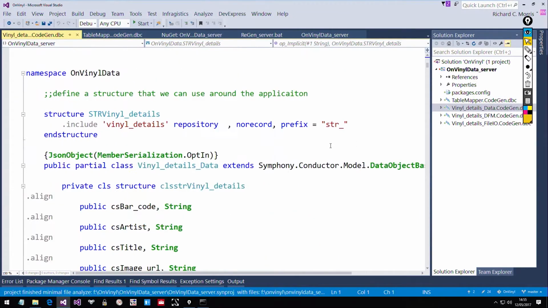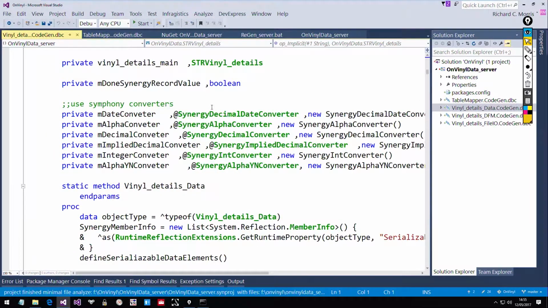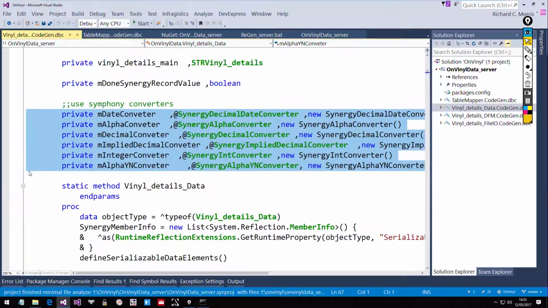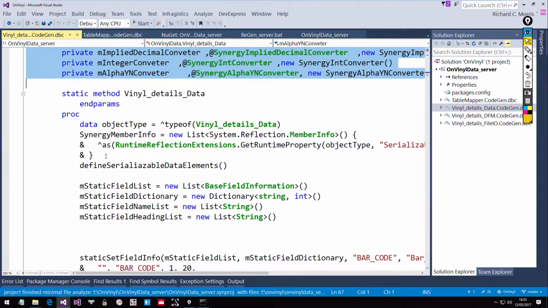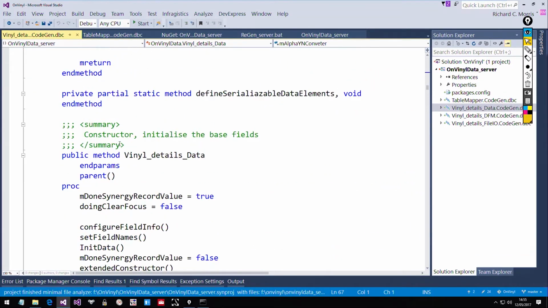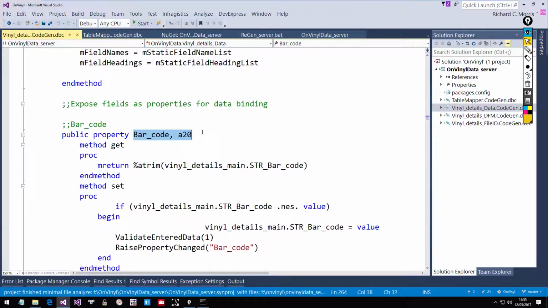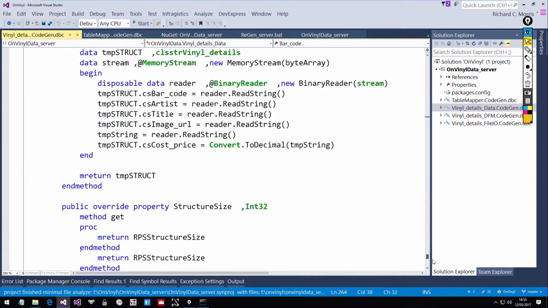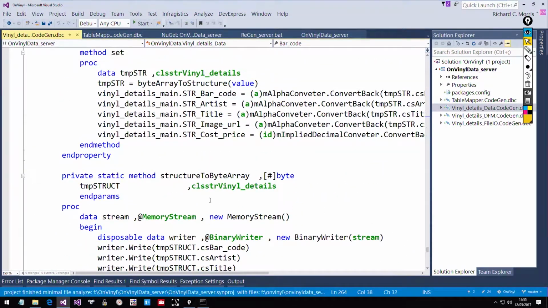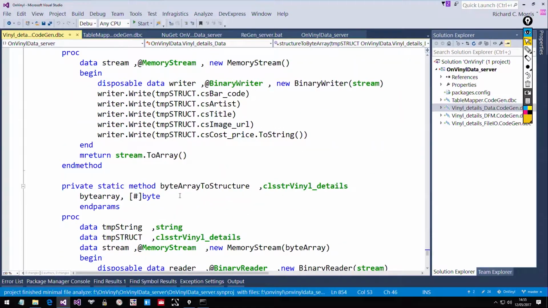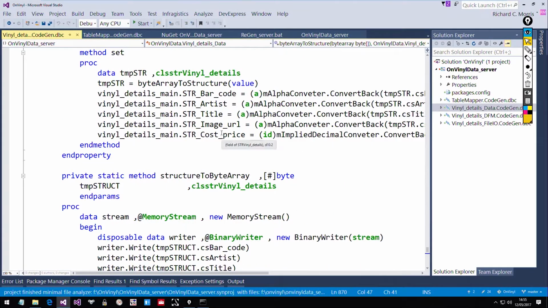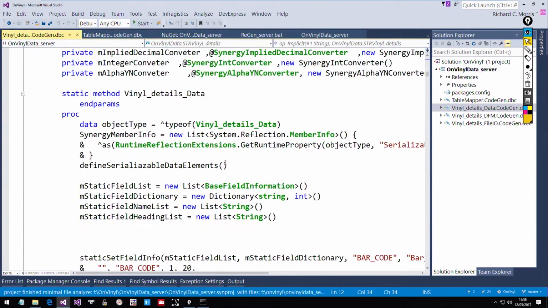And then the big beastie, the code-generated data object. I'm not going to go into a huge amount of detail here, but these are the data converters. So that's how it can convert data from one type to another. Where we've got barcode, A20, I'm exposing it as a Synergy Alpha 20. And a bit further down, one thing that is built into here is this structure to byte array and byte array to structure.